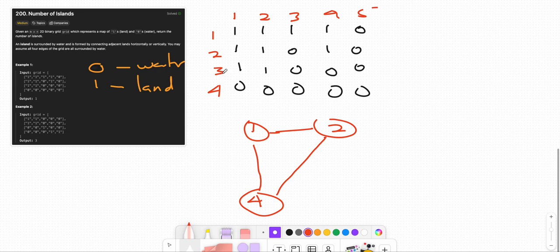Now 3, we know there's a connection between 3 and 1. So we have 3 here, and then there's a connection between 3 and 2. Oh, so there is a connection between 3 and 2, and then there's no connection between anything else. Right, am I missing something? 1 2 3 4 5.